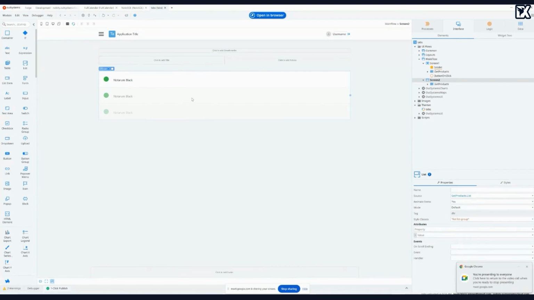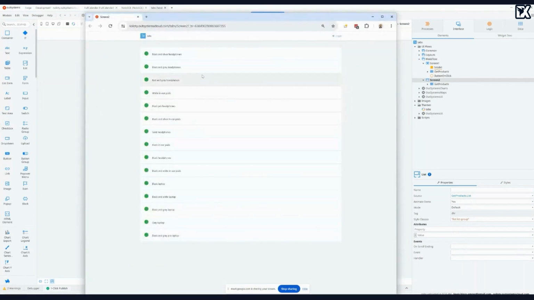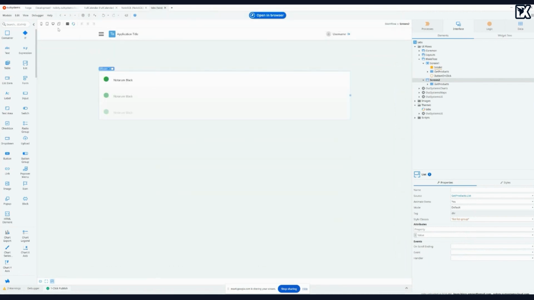Today I'll show you how to make the OutSystems list display horizontally, because by default it is displayed vertically. So let's take this one as an example. This is the default OutSystems list, which is displayed vertically. Now, in order for us to make this horizontal, we will do some CSS tricks.